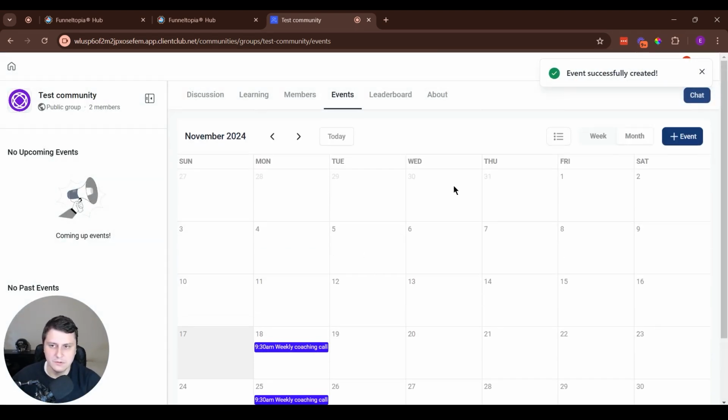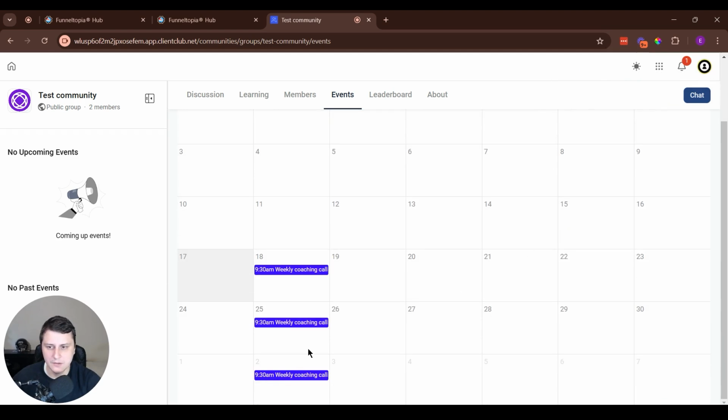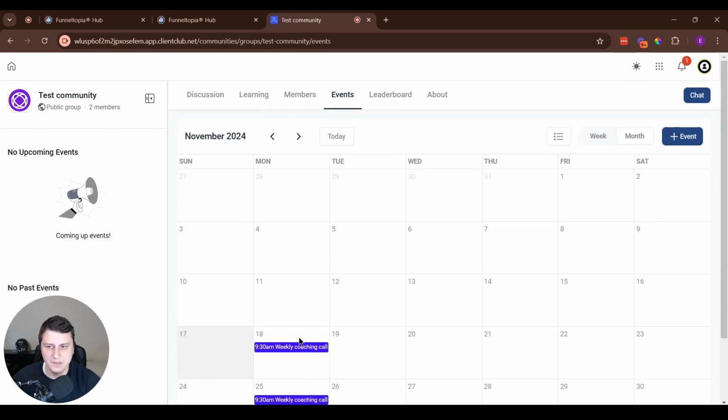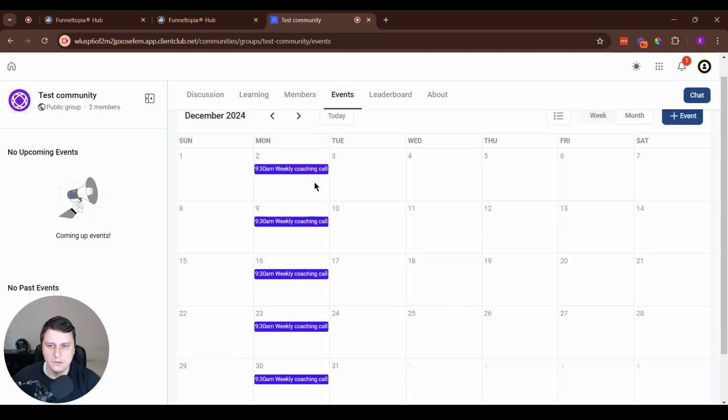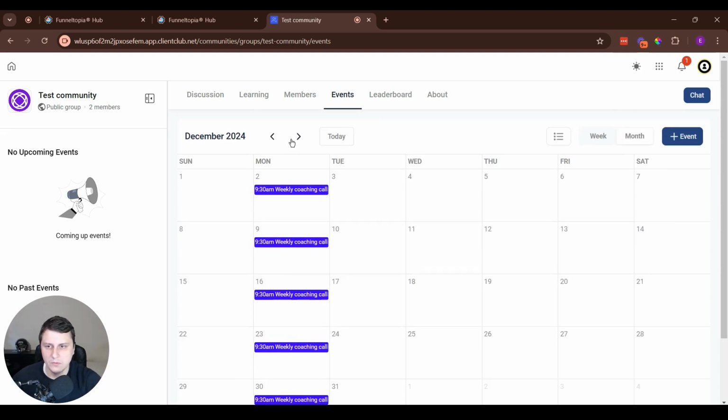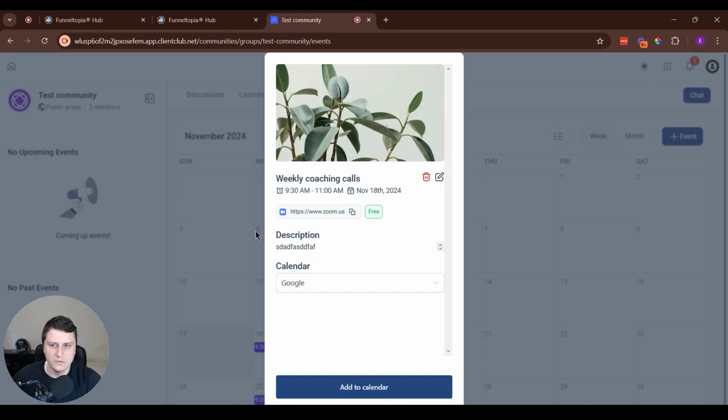This is pretty simple. You see the calendar, right? We can do it by week or by month. This looks really similar to Google Calendar. And over here you can see the event. It's blue. We can just keep skipping ahead, and it will show all these every Monday. If you click on one, you can see an overview. This is the image that we didn't add, and we can delete it. We can add it to calendar, obviously.